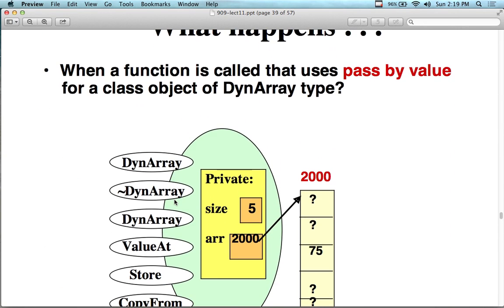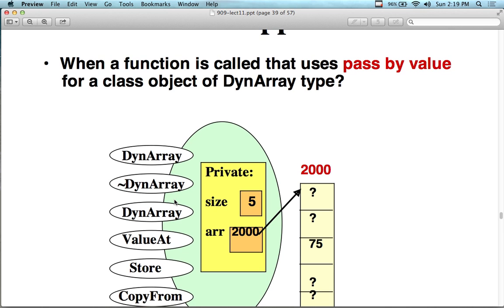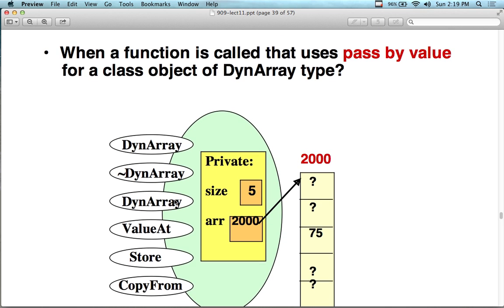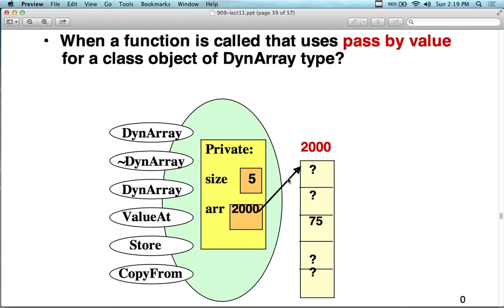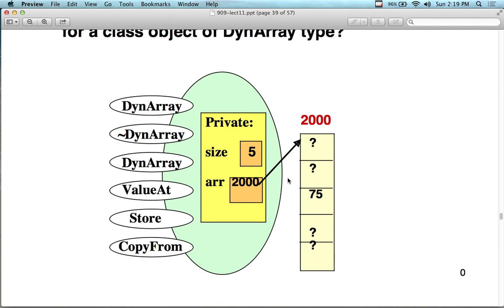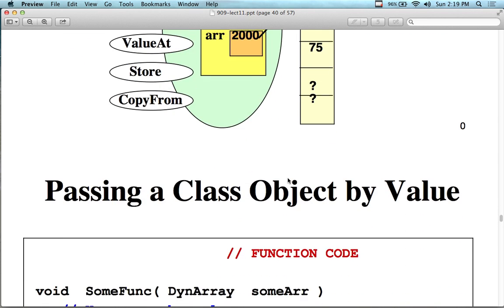So when a function is called that uses pass-by-value, a class object for, let's say, dynamic type, what happens? Well, it doesn't. Pass-by-value never makes a copy. Sending a reference as a pass-by-value is an oxymoron because you're not sending it. The reference never gets copied. The reference is a reference. So you can't send a reference as a value. Even if you put const on there, you're not doing it. You're just not changing anything.